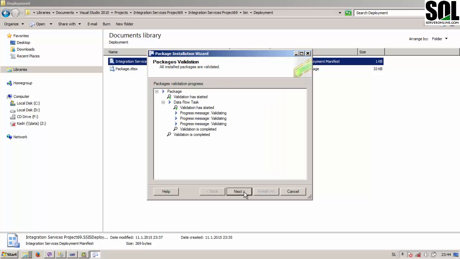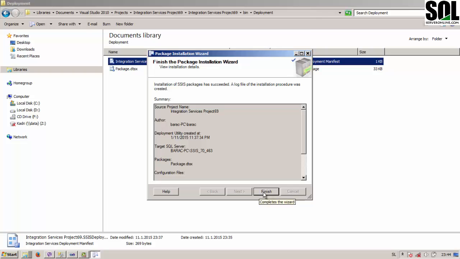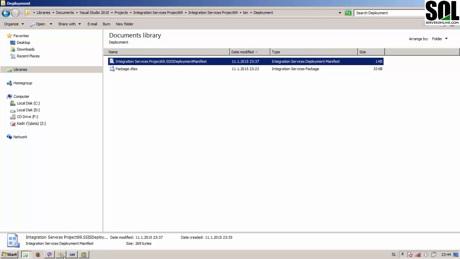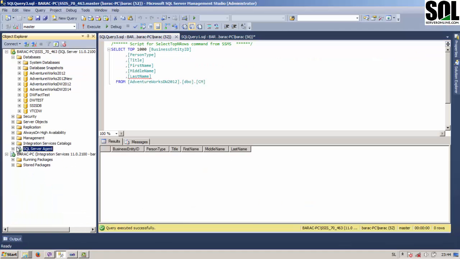Validation is complete. Everything seems fine. And if we go to our SSIS integration services and refresh the stored packages, we have our package here. You can see its name is package.